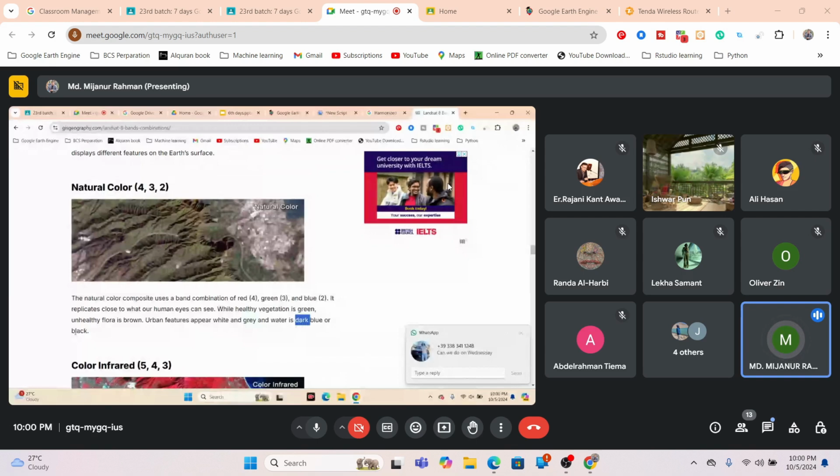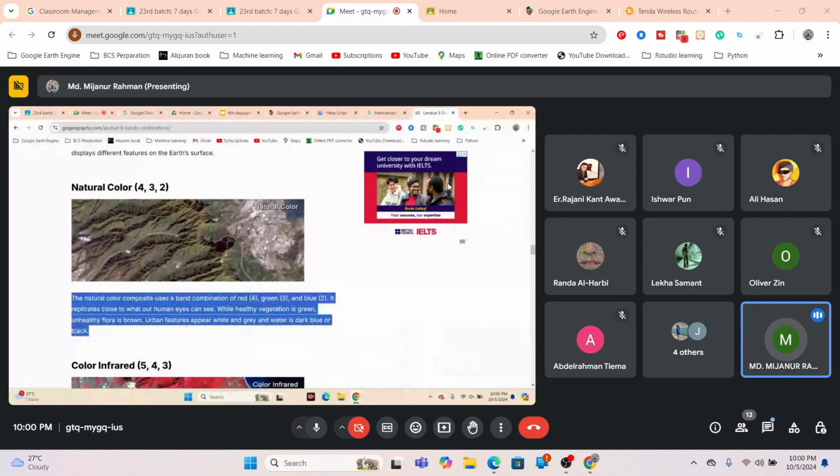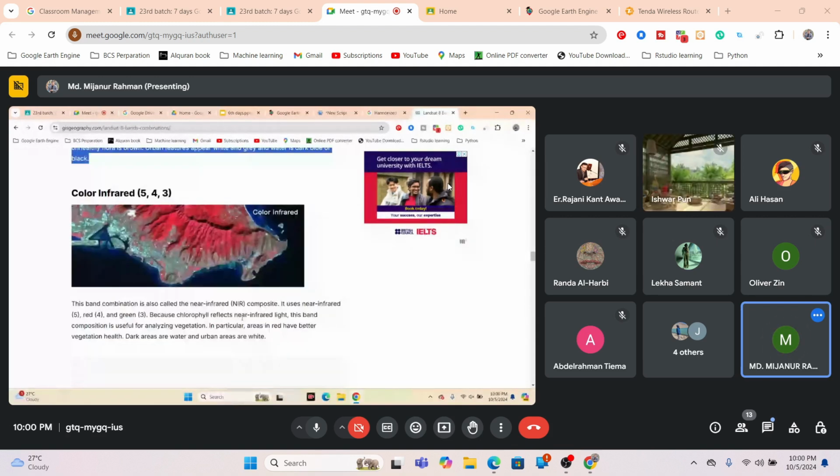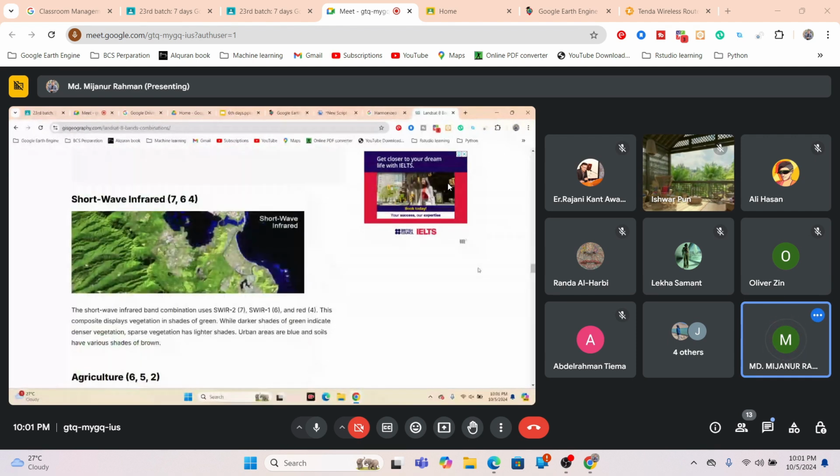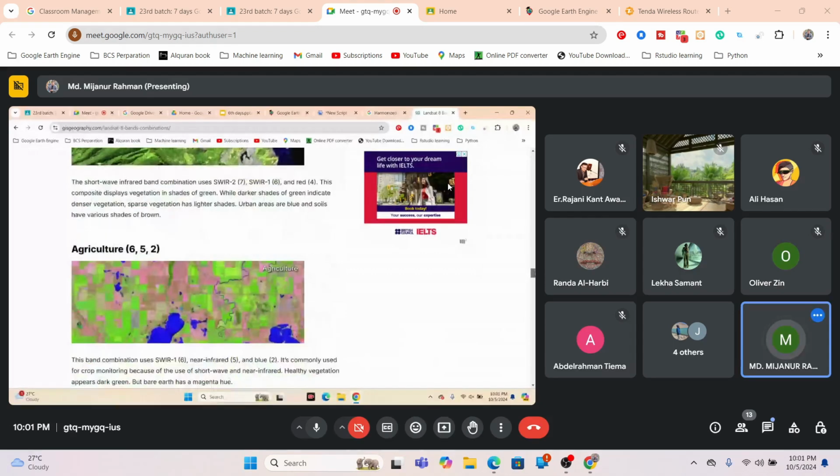You can also see another one, 5, 4, 3: near infrared, red and green. Then we can easily find the vegetation. Better or healthy vegetation appears red, dark areas are water, and urban areas are white. We can get this type of color, and you can apply it to any study area. So this is another band combination, and you can also see this is another band combination.